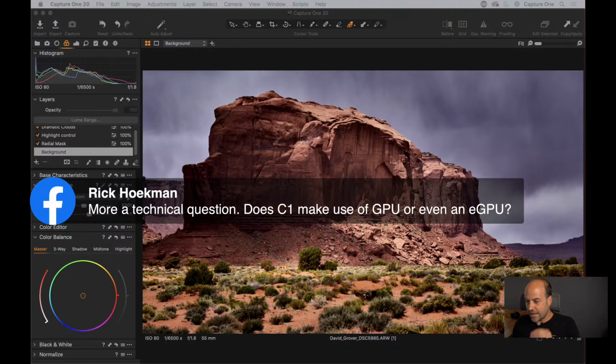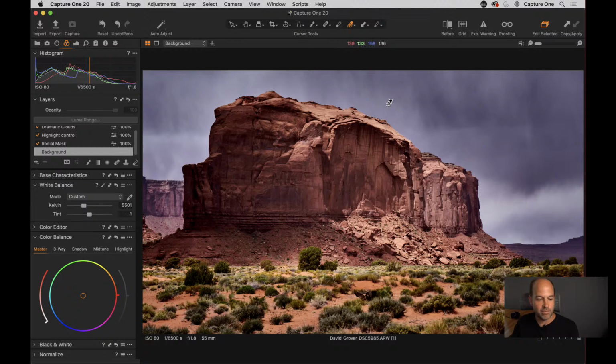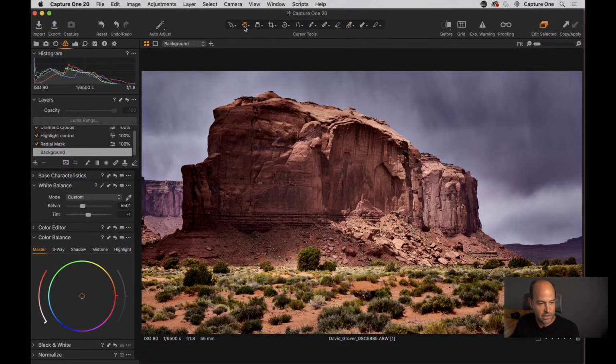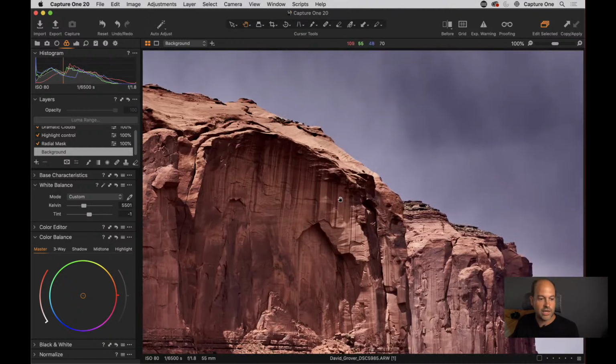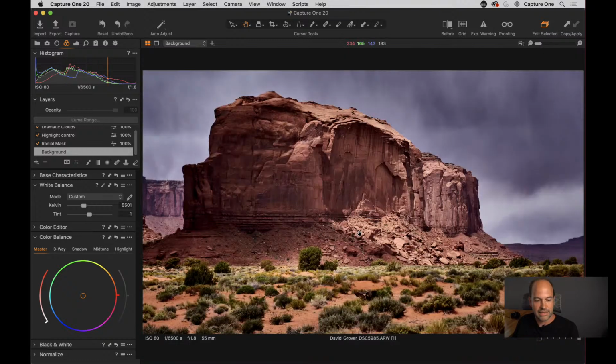More of a technical question, does Capture make use of a GPU or even an eGPU? Yes, it's actually making use of an eGPU as we speak, and also the two other GPUs that are in this computer. So yes, it does. So if you do have an eGPU connected, then it will pick that up, no problem. And if you've got dual graphics cards, it will make use of them, and so on. So that just helps on things like zooming to 100%, moving around the image, adjusting sliders. Export times are dramatically decreased as well, the more power you have in the GPU. So that's a good question.